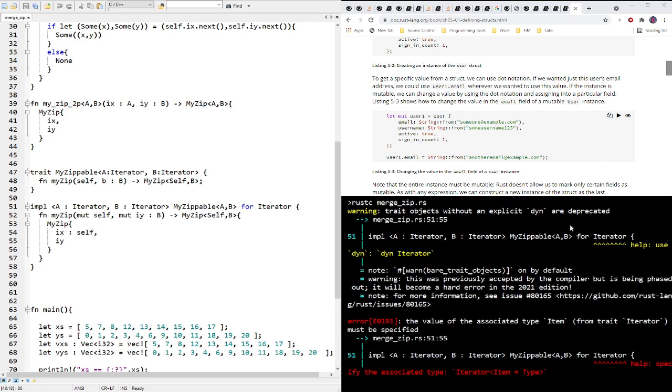Warning, trait objects without an explicit dyn are deprecated for iterator. Okay, this is because I'm trying to return an object for which I know the trait, but don't know the concrete type. This was previously accepted by the compiler as being phased out. It will become a hard error in the 2021 edition. Hey, that's fine. Help, specify the associated item equals type. Right. So this is interesting.